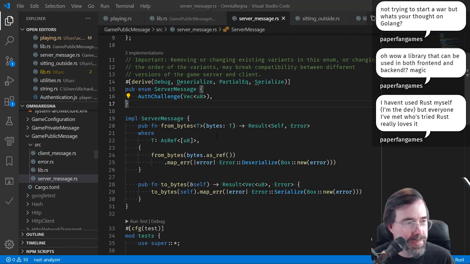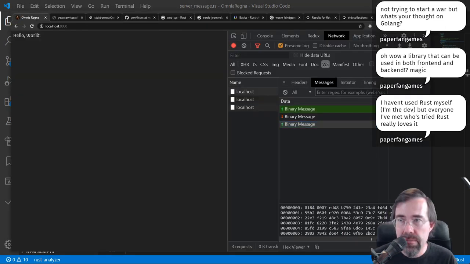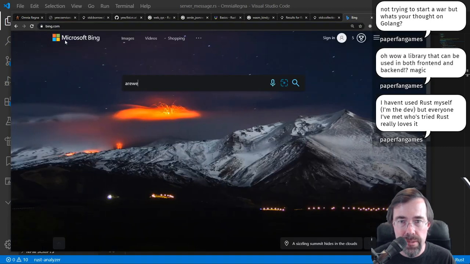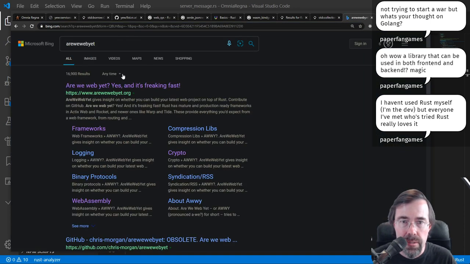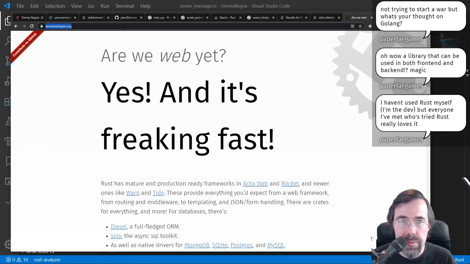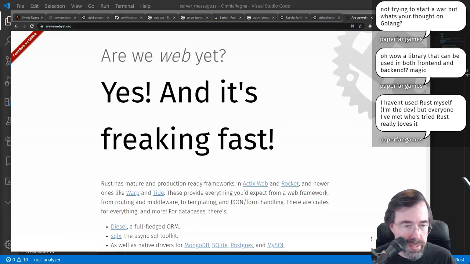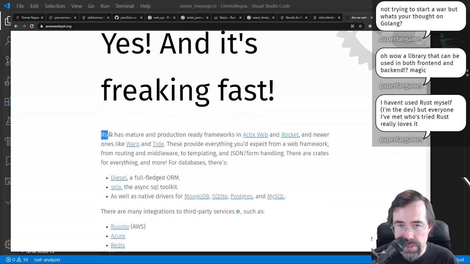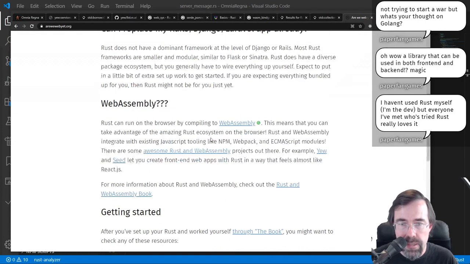Yeah, so I don't have a... I should make a command for this, but if you're curious about this, you just Google "Are we web yet?" And there's a bunch of "Are we" sites, but they're all Rust related, and it says how mature the Rust environment is for web dev. So they talk about back end and front end.